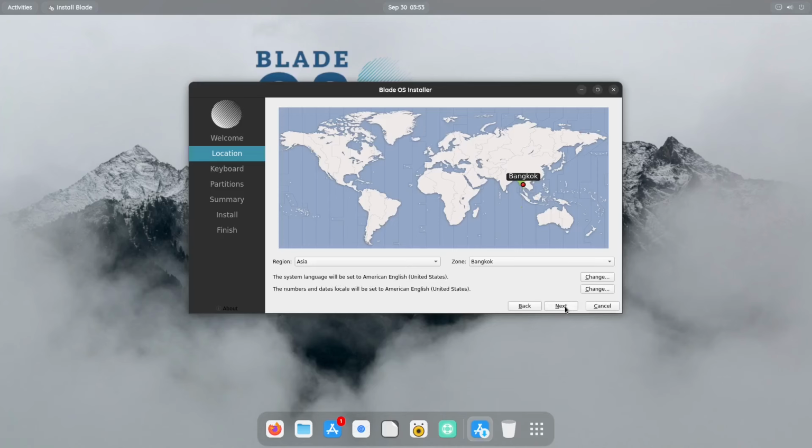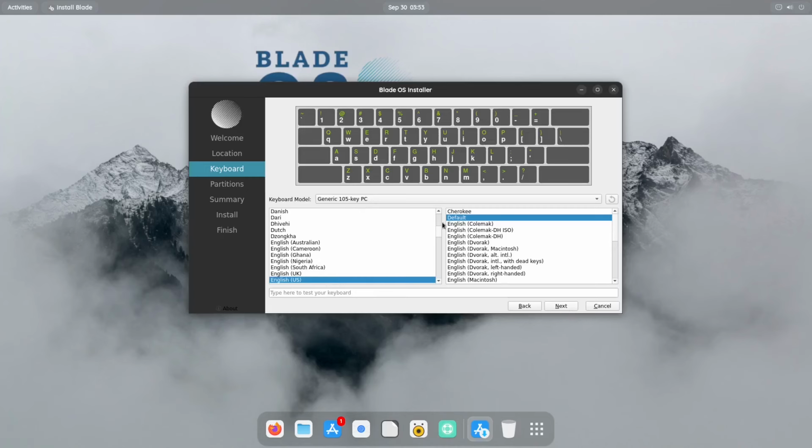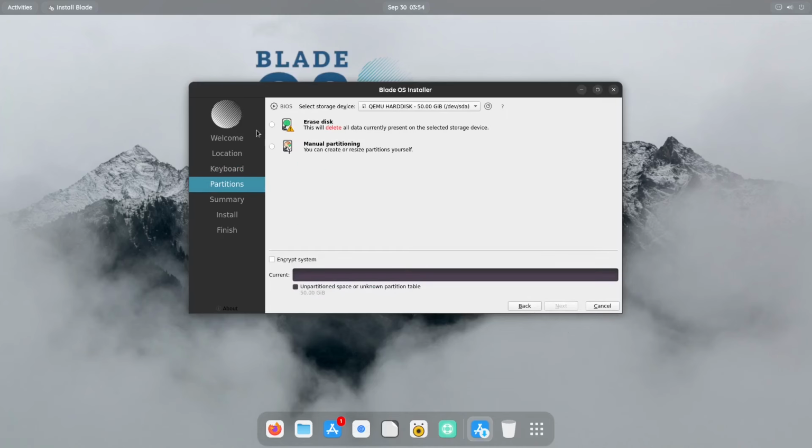Okay, let's click next. Then you have the keyboard again. This is the installation. This is not the virtual, like the testing mode or the live mode. This is the installation mode already. So you have to click your English and your default keyboard layout, and then click next.